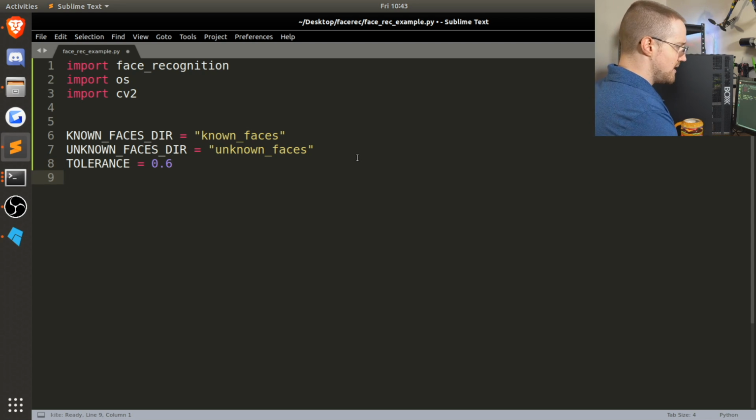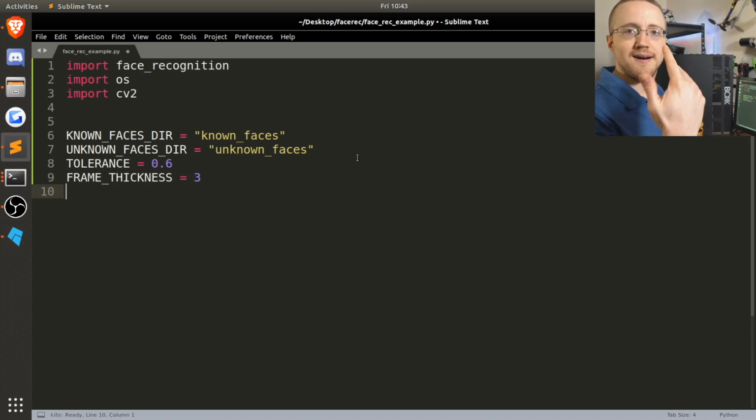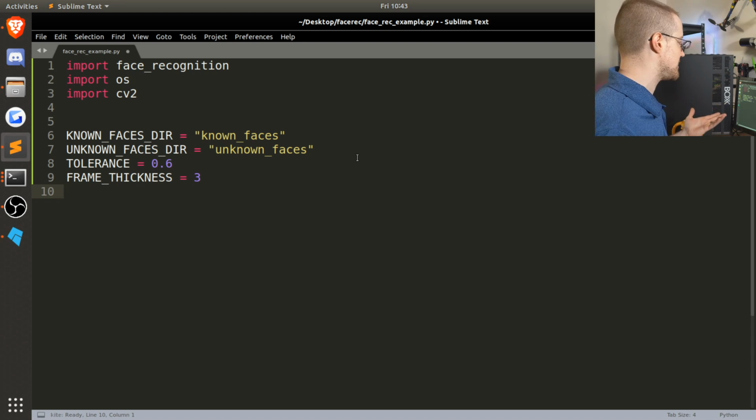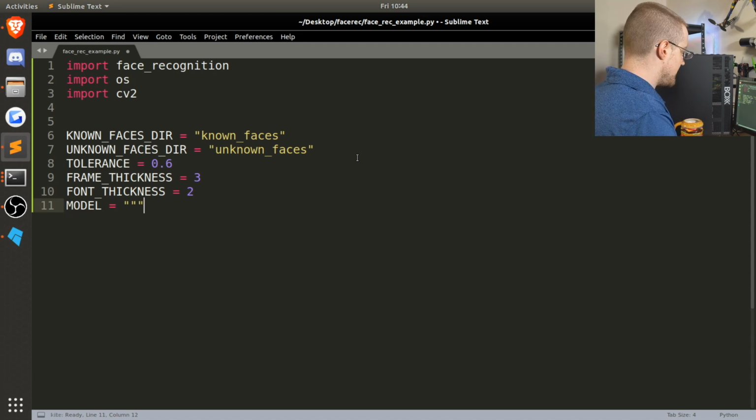Now we're going to say frame_thickness. This will be in pixel values. Basically, we're going to draw a square around the head. How many pixels do you want that to be? That's going to depend on how big of an image you're using. In our case, I'm going to use 3. And then we'll do font_thickness, which I'm going to set to 2. And then model, I'm going to use CNN, so convolutional neural network.